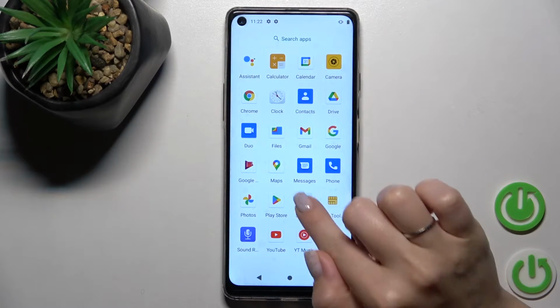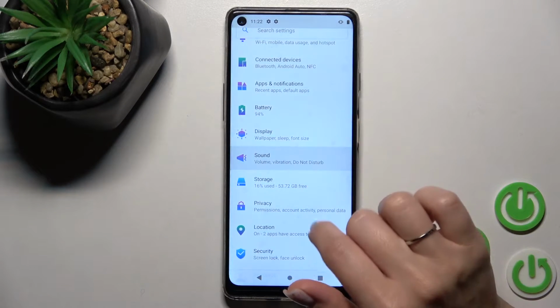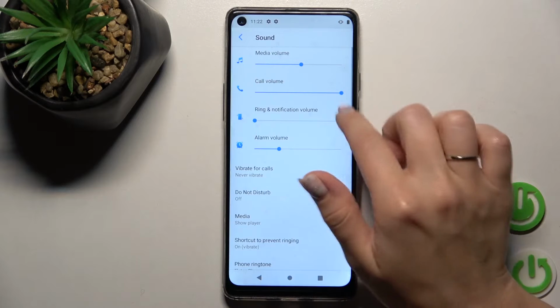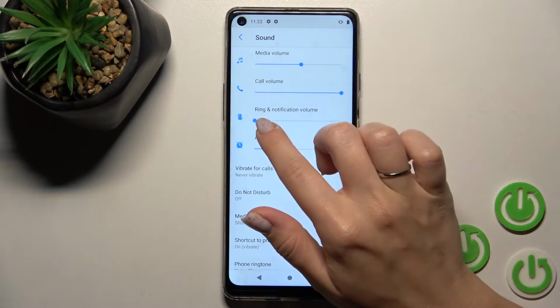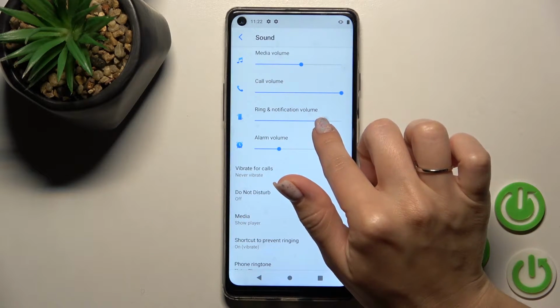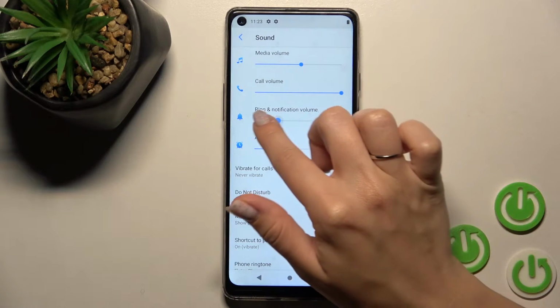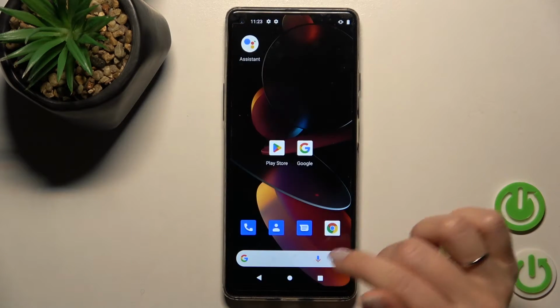So first, let's open the settings application and then tap on the sound section. Now just to unmute your device ringtone, you should hold and swipe to the right side with your fingers, this blue dot.